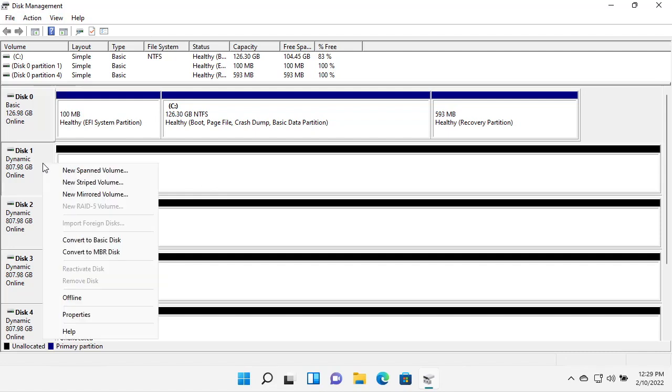Let's start by right-clicking Disk 1. When I do, I see that I can create either a spanned, a striped, or a mirrored volume. Of these options, only striping and mirroring are RAID implementations. Note that a mirrored volume is equivalent to RAID 1 and a striped volume is equivalent to RAID 0. There's also an option to create a RAID 5 array, but that's grayed out because you can only use that option on server versions of Windows.